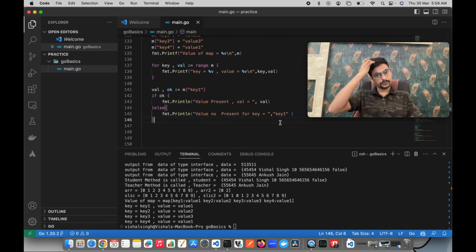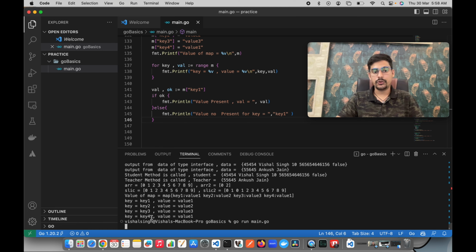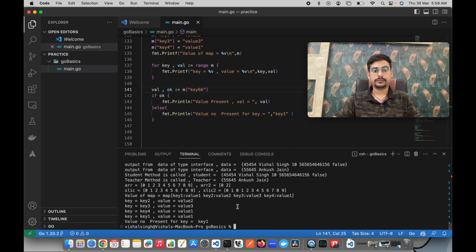Okay, now what will be the output? I'm going to have the output value present. Now let's make the key some random, value not present for key. Again I have to change this one also now. That is why it should have been taken in a variable and then passed. But you get the idea. So this is another thing.